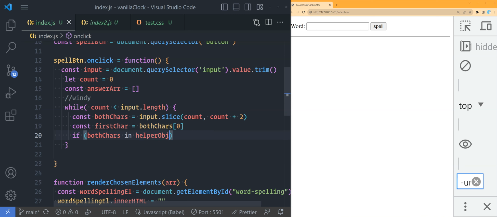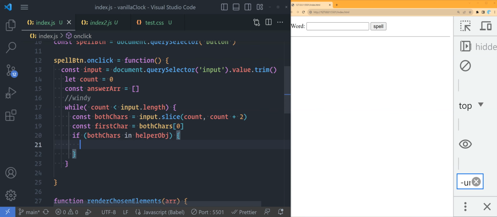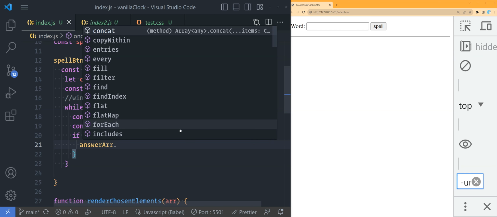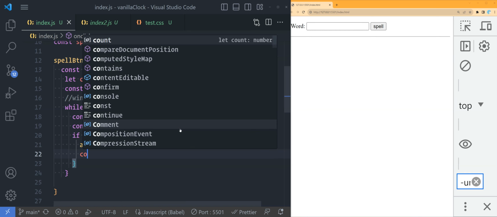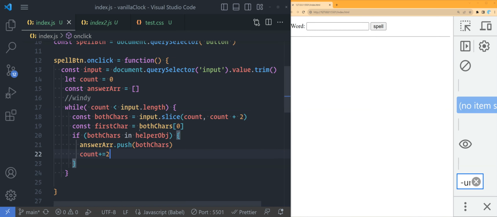You could have also done helper object at both characters. If both these are in, then our answer array is going to push both characters in, and then our count has to go up by 2. So if it finds, let me do B, since BE actually matches, our count is going to go up by 2 so that the next time it starts at A instead.